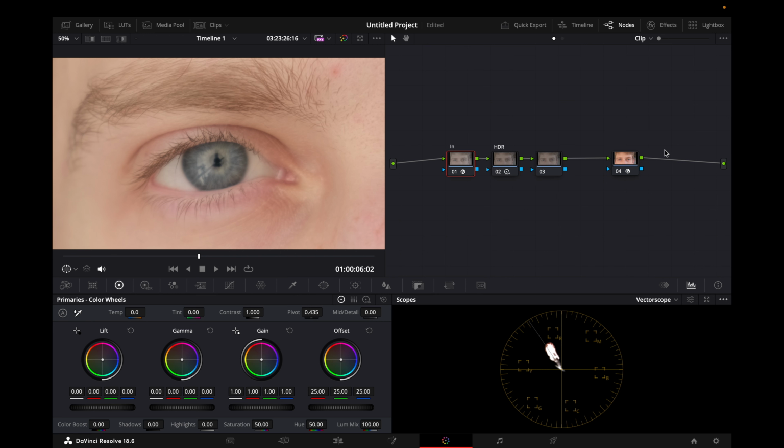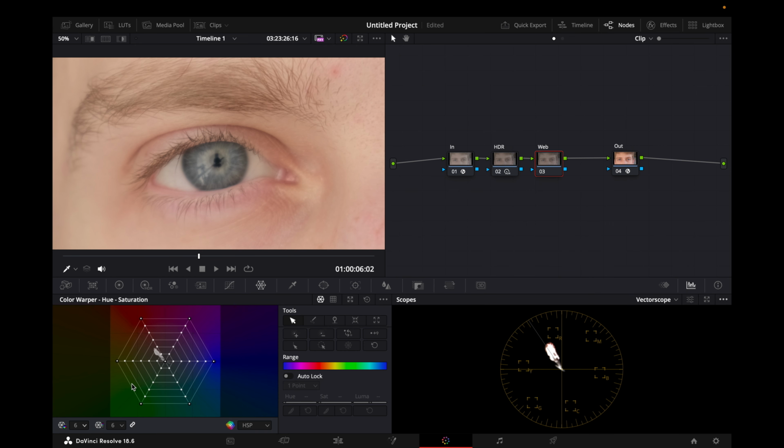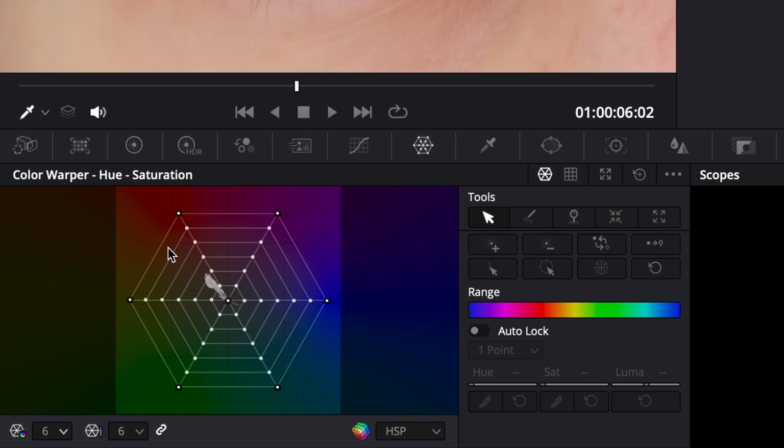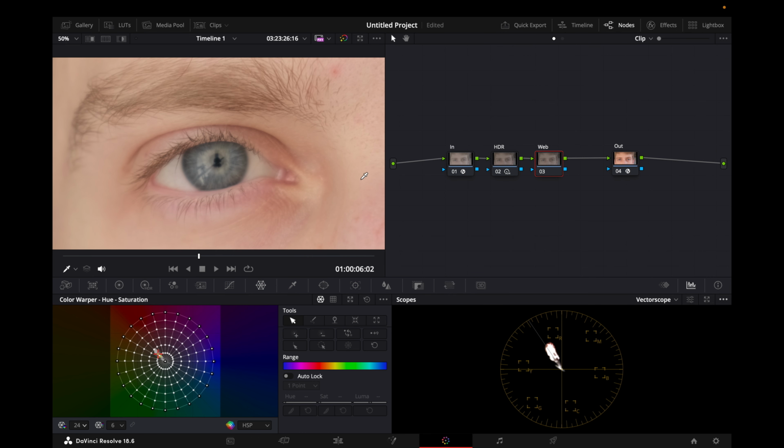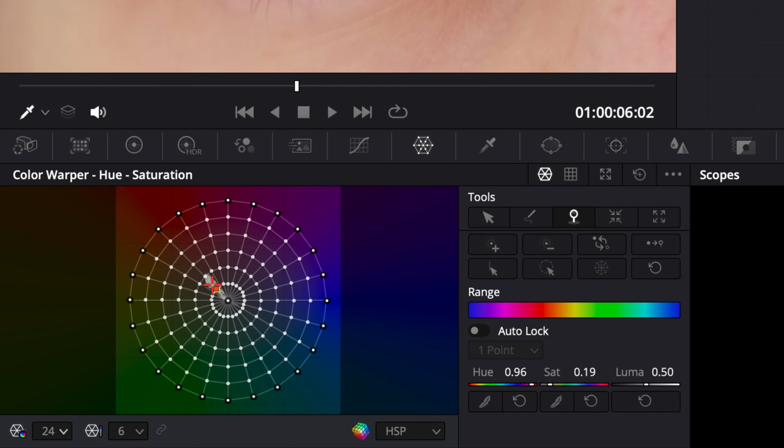Now I'm going to name my nodes really fast. Since my exposure and my white balance are correct, I'm now going into more minor adjustments. And how I'm going to do this is with the color warper. I named it just "web" right here. But what I like to do is find a point where my skin tones look completely correct, and I like to lock off that area.